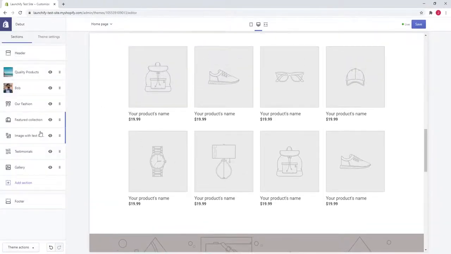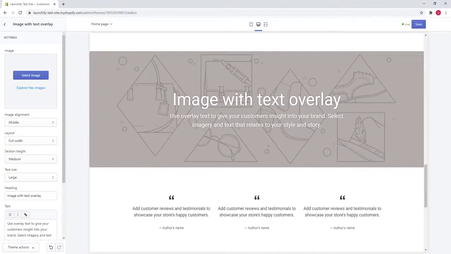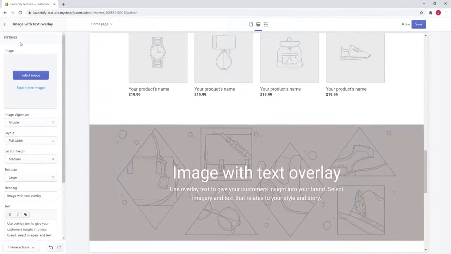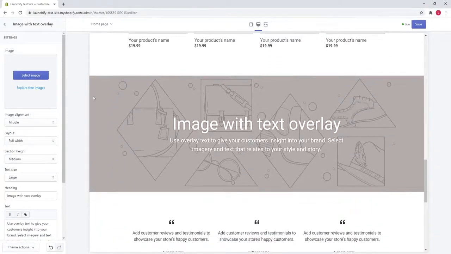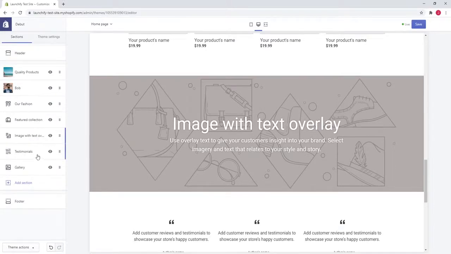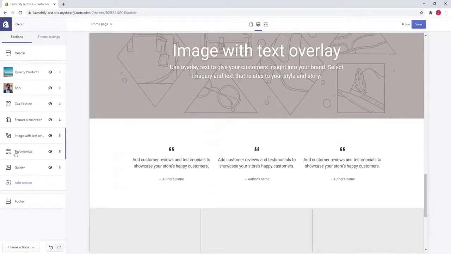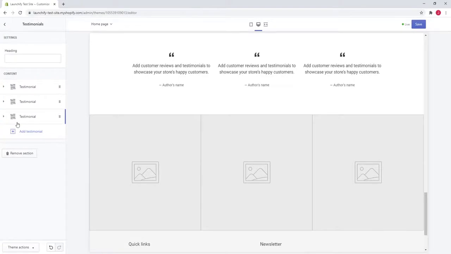But moving on, we do have image with text overlay. This is just like the beginning banner, so I'm not going to go over that again. You can add another one of those if you want. I personally don't usually add a second one unless I have something specific to display down here, but it's all preference, like I said.